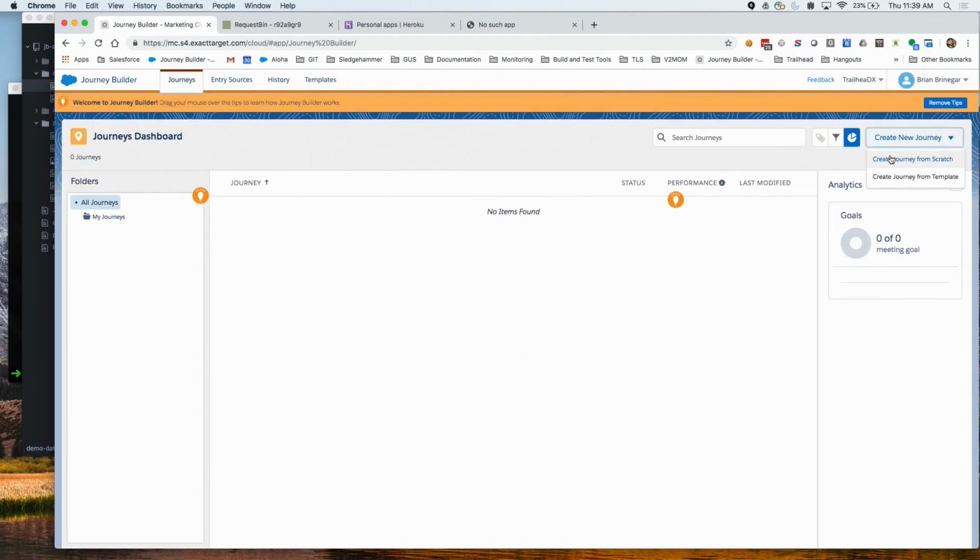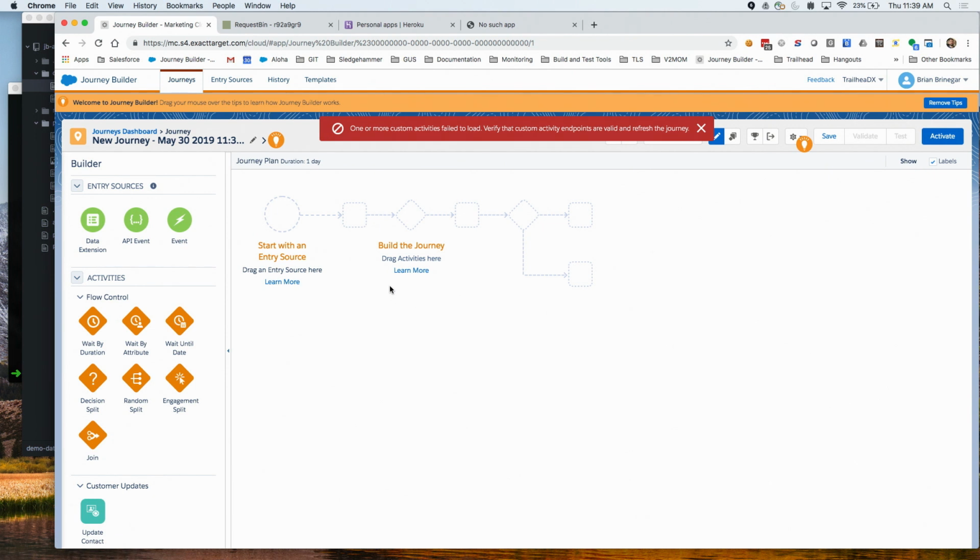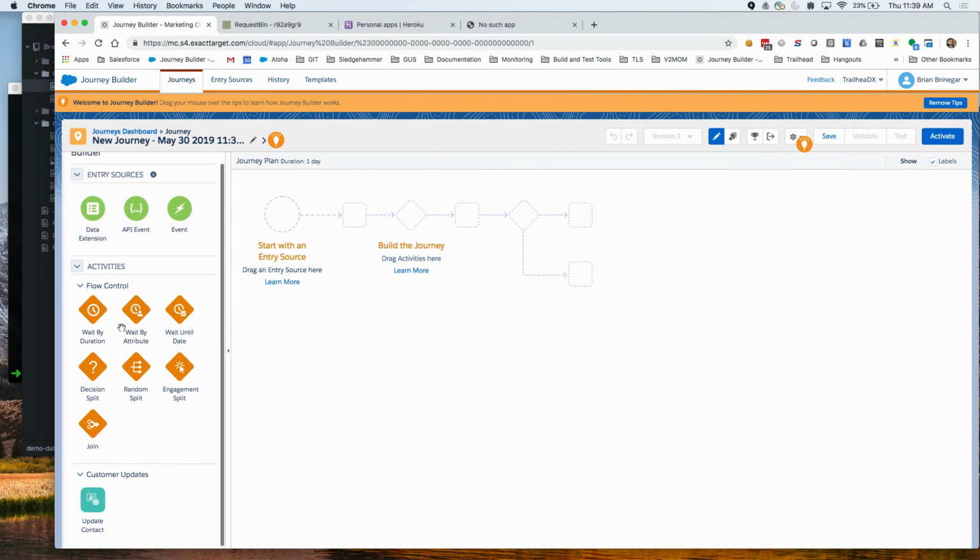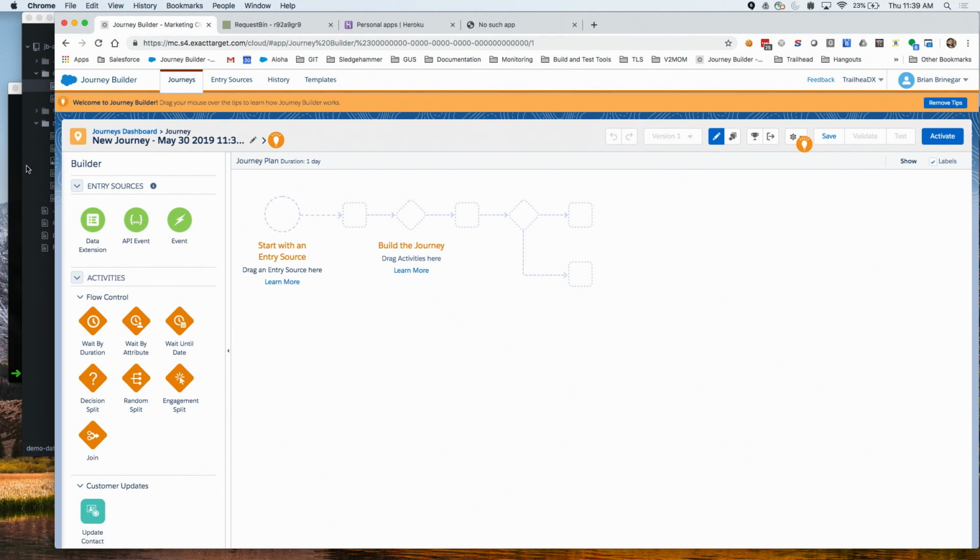I'll create a new journey. And I get this error that one or more custom activities failed to load. That's because nothing actually exists at sampleactivity.herokuapp.com. We haven't built that yet. So now we'll jump into some code and we'll actually get something there and see if we can make that message go away and a new activity appear in the canvas.